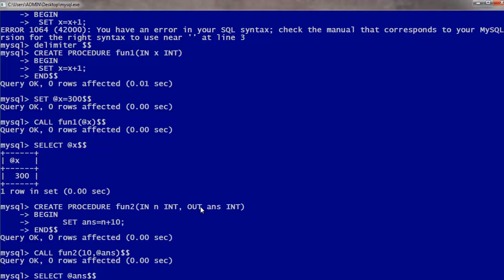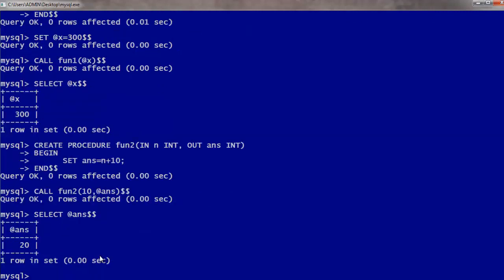Since this is the out mode, whatever changes are done inside the program will be shown or will be passed to the parameter which is present outside. So my changes for ans here, it has been set as 10 plus 10 is 20, so my ans value is 20, and since I mentioned it as out mode, now from inside the procedure the value will move on to the outside of the procedure. Outside the procedure I have the variable @ans. So in @ans, if I press enter, I'll get the value as 20. So this is how it works.